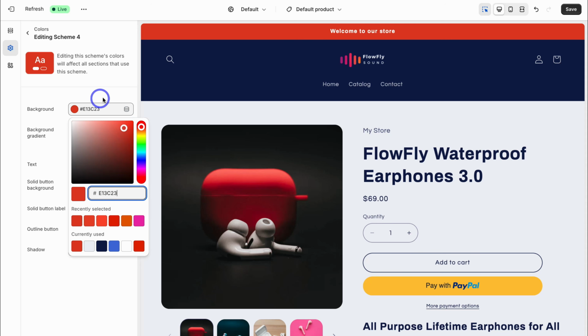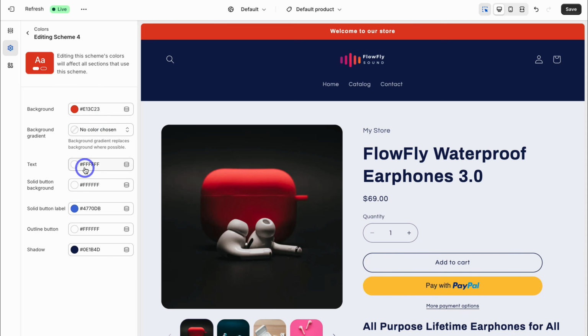For example, let's say I like this background color. I can also add a text color, a solid button color, an outline button color, and more like the shadowing. Again, you can come back to this option under settings at any point. Once you make any changes, go ahead and click on save.